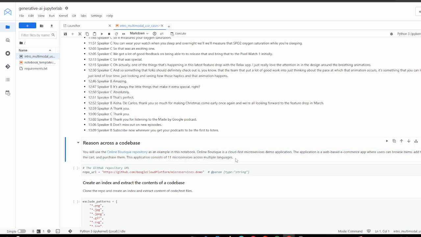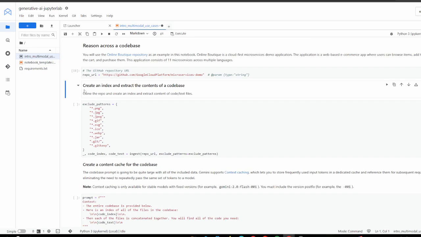So this is a demo application Google is using, and we are just going to use that repository for now for this notebook for our understanding only. Now create an index and extract contents of the code base. So we have taken the repository URL. Now we have to clone the repo and create an index and extract contents of the codes and text.